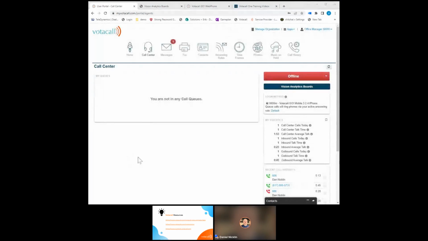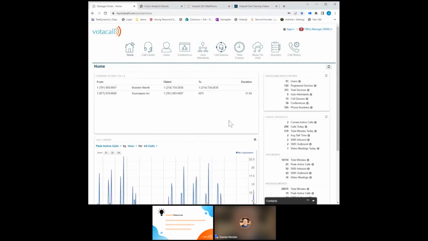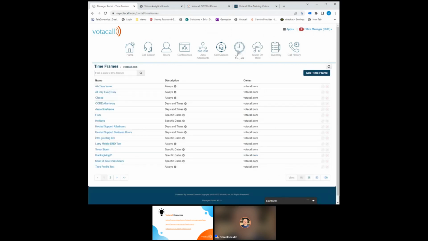Any other questions? I see one here on timeframes. I know we did that just a minute ago, but I'll go ahead and show you that again. So go to Manage Organization, and I'm going to go to timeframe. This would be how you set a holiday, for instance, or how you change hours. So we'll start with the demo time frame, and I'll show you hours.